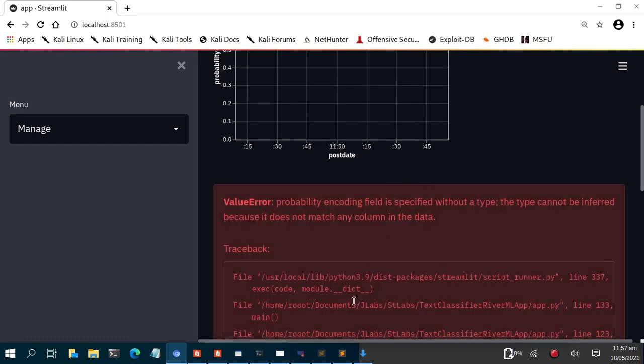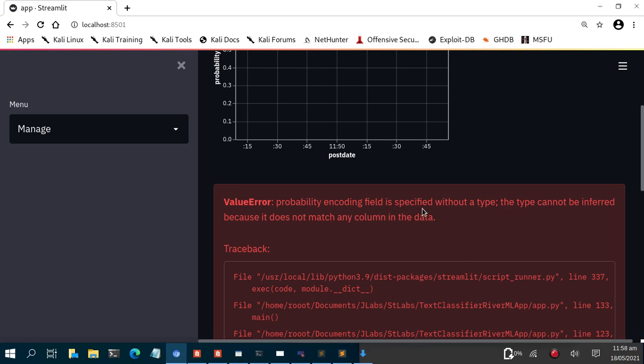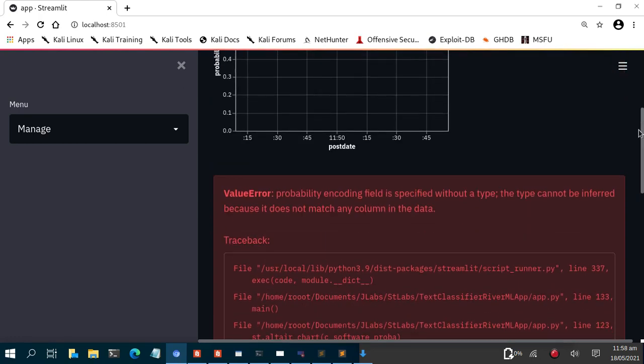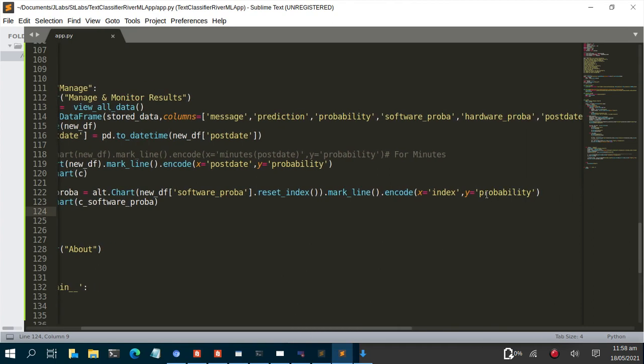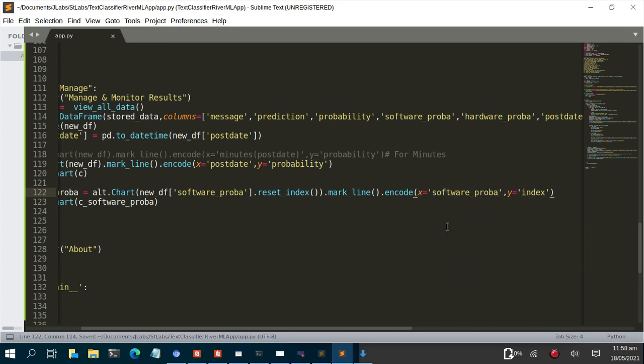It's giving us an error with the encoding, so let's fix it. Sometimes the best way to fix an error is to read the error. Probability encoding is specified without a type. The type cannot be inferred because it does not match any column in the data. Okay, so that means we have to fix some things there. So I have to change this one. This is the software proper and this is probability, right? That's why it's giving us an error. We have to change this one to the respective field. So I can make this one index and then I'll make this one my software proper, right? Because we're making a mistake.